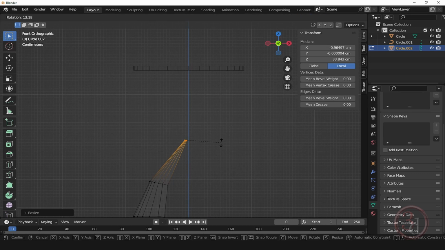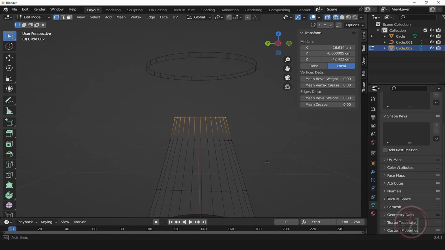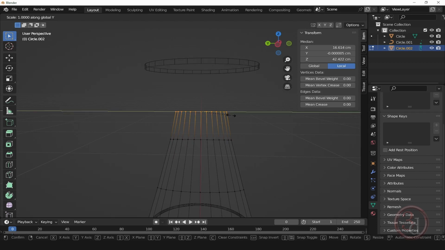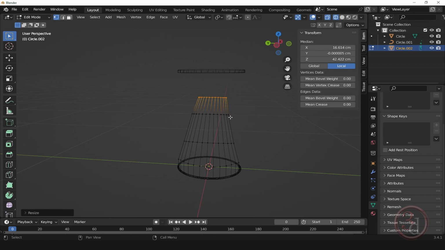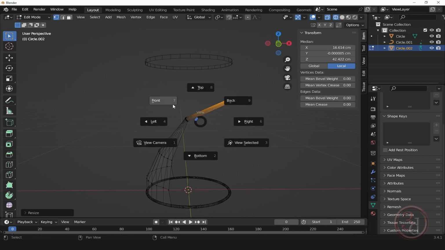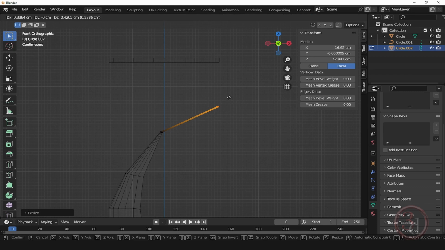I'll rotate this just a little bit and then extrude it somewhere over here. And then after extruding it, I will reduce the width by scaling it in the Y-axis. Okay, so as you can see, it's growing and then it is shrinking in the width of it. Okay, that is fine. So this is just the basic.